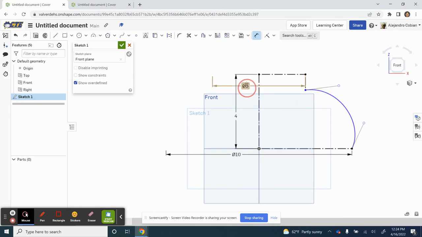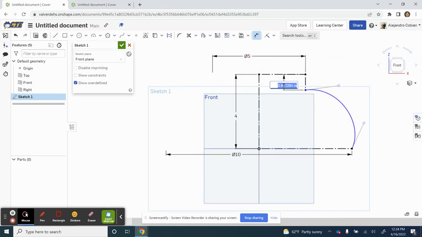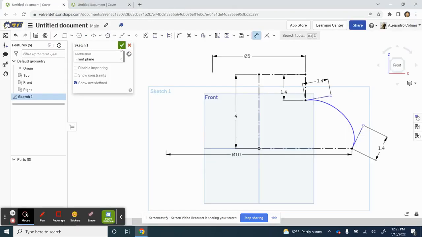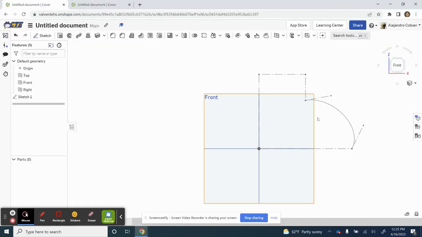This line right here, let's move this up a little bit. This line right here will have a value of 1.4. And let's go ahead and sketch out 2 more construction lines from this dot to this dot of the spline. And we'll do the same down here. And now let's add some more dimensions. So this will have a value of 1.4. This one will have a value of 1.4. So we have 1, 2, 3, 4, 5, 6 dimensions, and we're good. We click accept. Now for step 2, we're going to revolve this sketch.